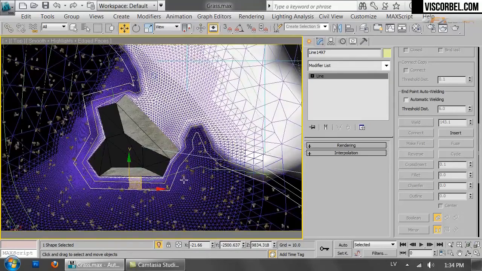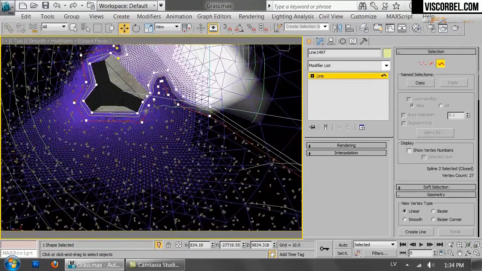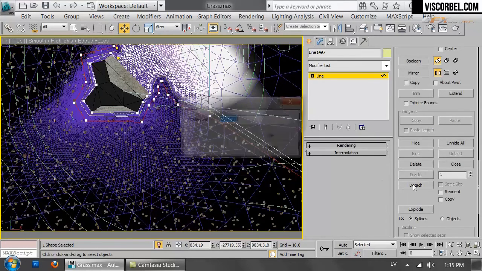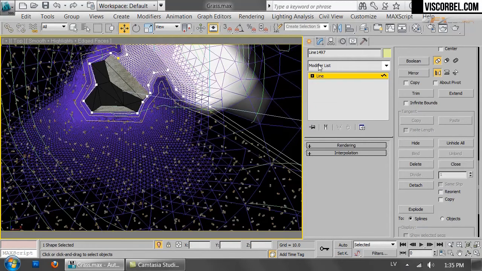And let's split this thing into 2. So this line is going to be detached and renamed as area edge exclude. And this one is going to be area edge include.